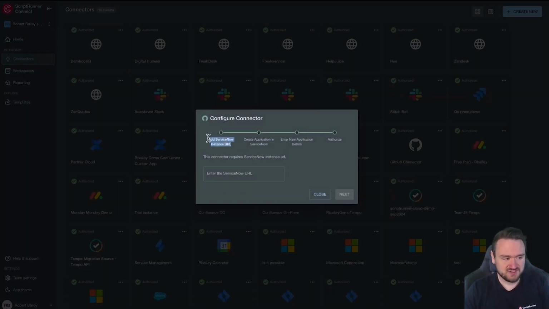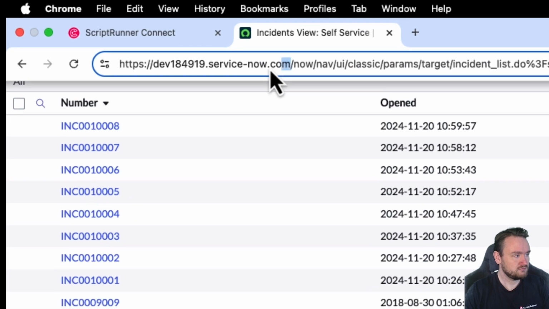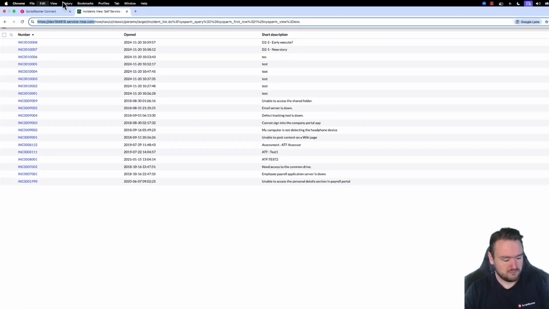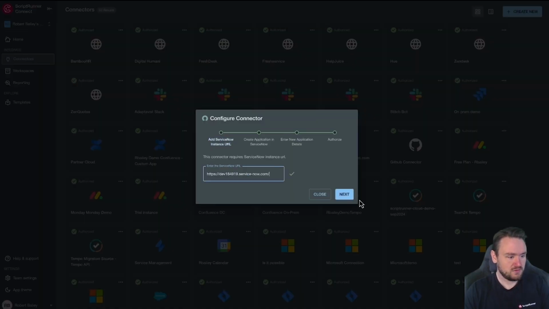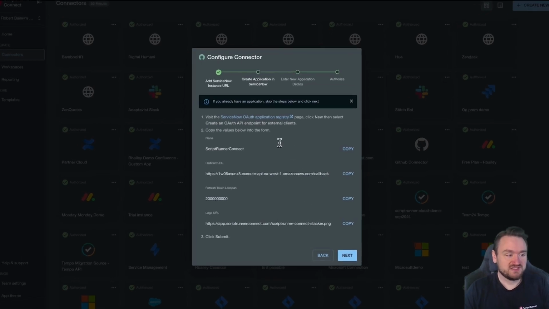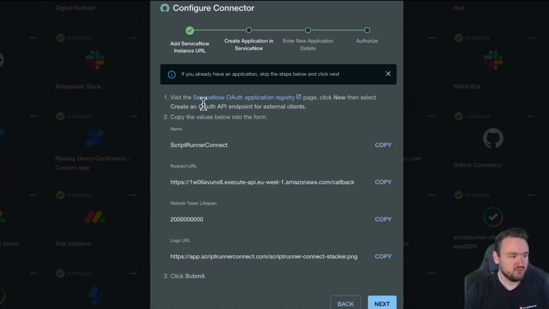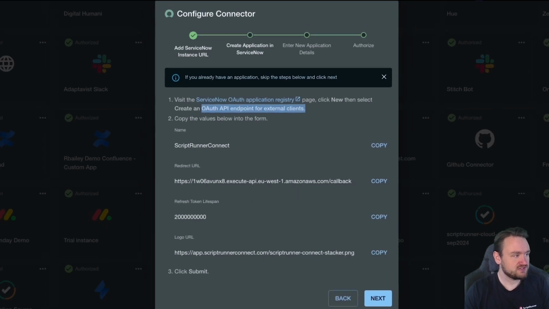So you can see, as you would expect, this looks different. We're going to follow this process through really quickly. So enter the ServiceNow URL. As you go through this process, any links that you need to access are given to you. So I can select the application registry link here, go and create a new one, OAuth API endpoint for external clients with these values. So let's go and do that.